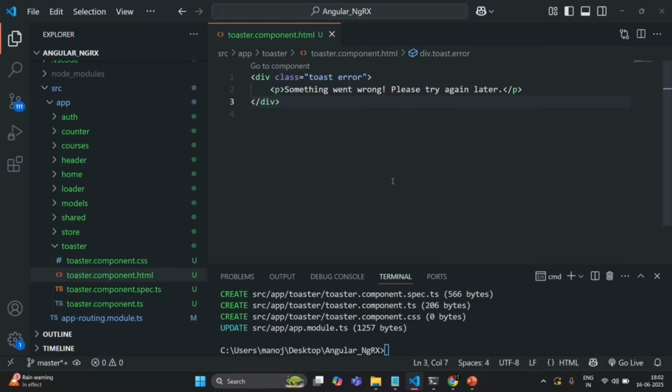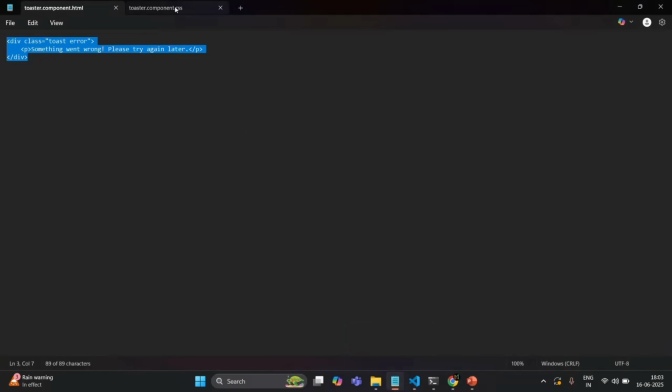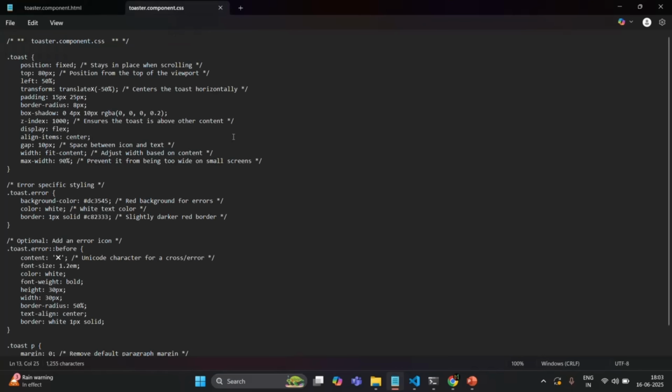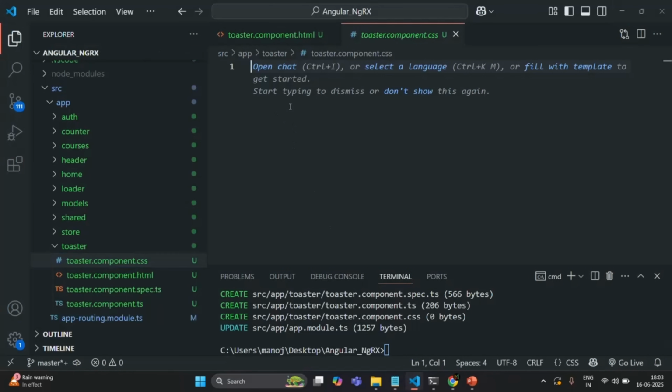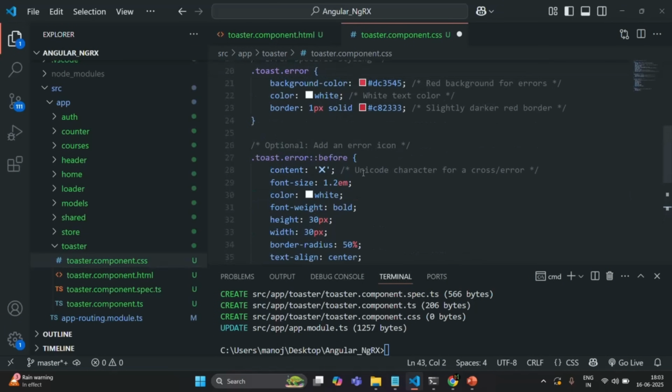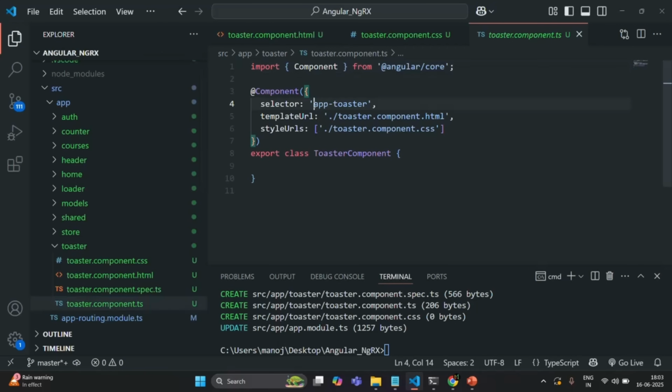Let's save the changes. Currently we are displaying a hard-coded error message, but we are going to change it in a bit. Next, in order to design this toaster, let's go to toaster.component.css. And in order to save some time, I have also written some CSS. So I'm going to grab that and paste it inside this toaster.component.css file. All right, let's save the changes here as well. Now, let's open toaster.component.ts file. From there, let's grab the selector of this toaster.